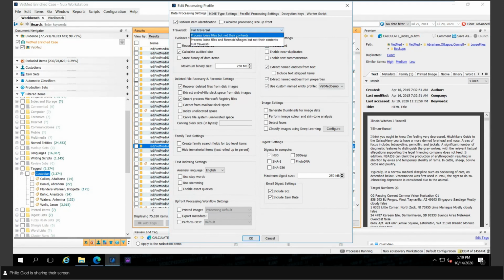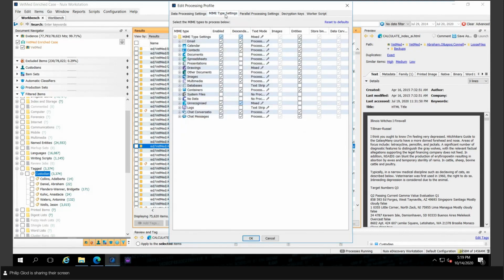You can actually change that into what we general solutions consultants call the light scan. What that does is speed up processing dramatically because it's not processing attachments and containers. It's not processing the text. And that's really useful for different exercises. That data classification I showed before doesn't apply to that, but that's something that people build out ahead of time. And then there's MIME type settings.